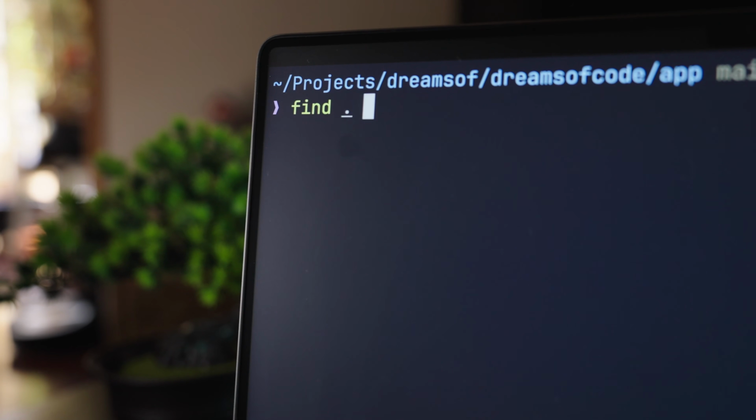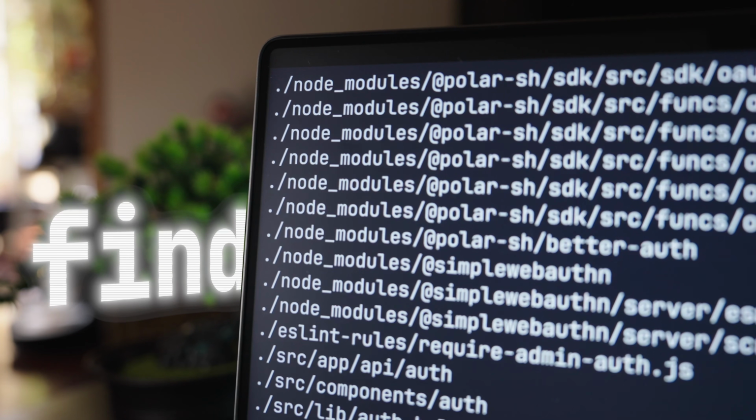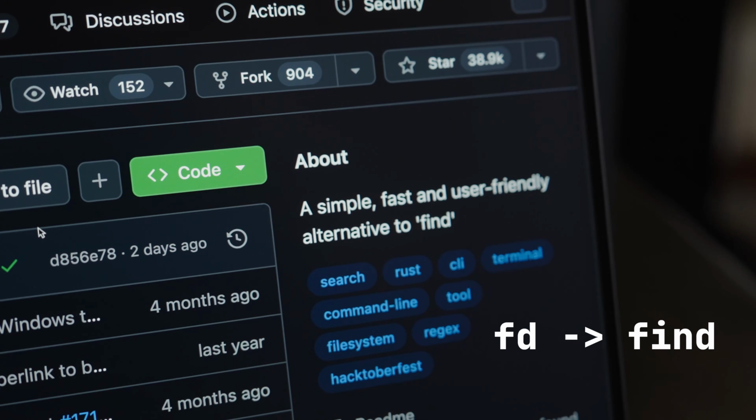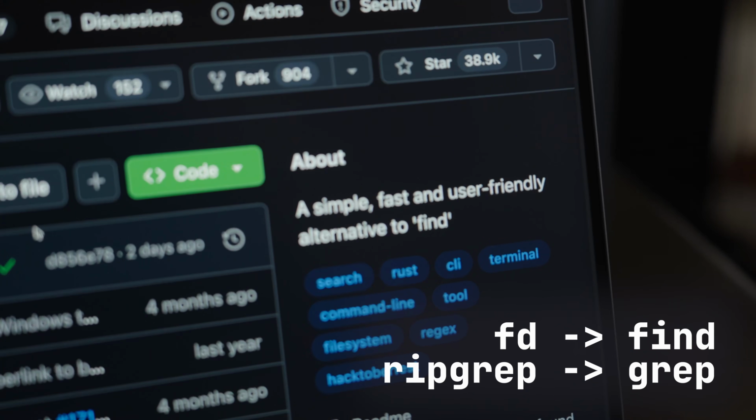So this next tool continues the trend of improving legacy CLI commands, this time the find command, which, as the name implies, is used to find files. In this case, that tool is fd, which is to find as ripgrep is to grep, bringing about a number of similar improvements. However, rather than searching for files that contain a string, find is used to search for files with a certain name. For example, let's say I want to list all of the files that have the word auth in their file name inside of my Dreams of Code web application.